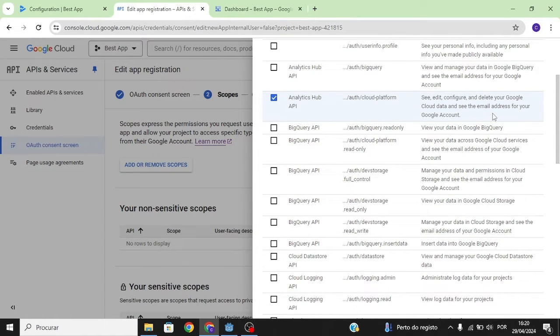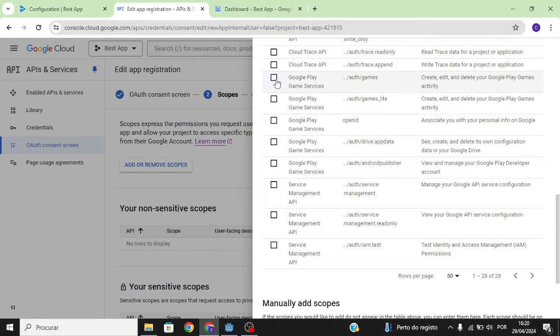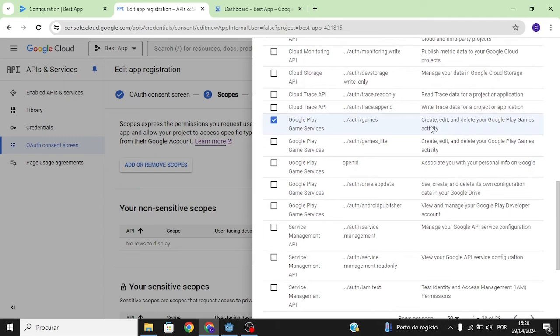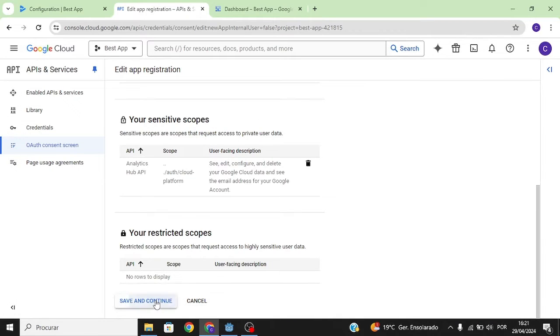This is so that we can save and load. If you go down, you also need to click here, Google Play Services. This is so that we can allow the user to view his leaderboard, achievements, and saved games. So click on update and then click on save and continue.